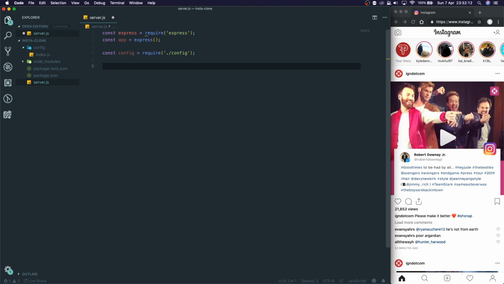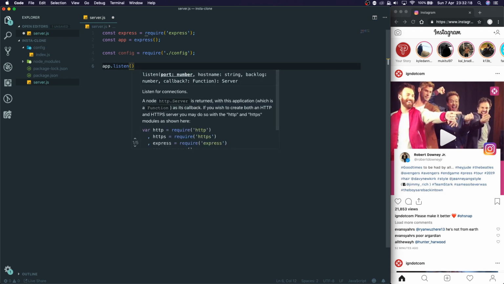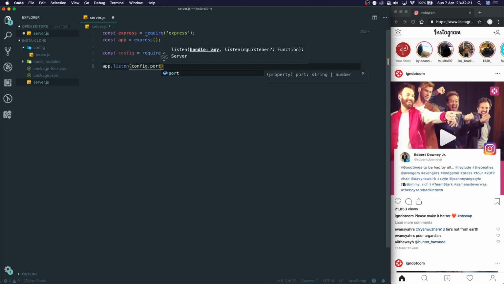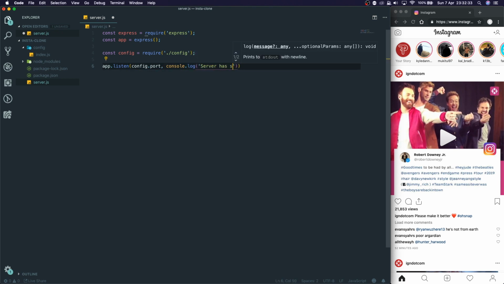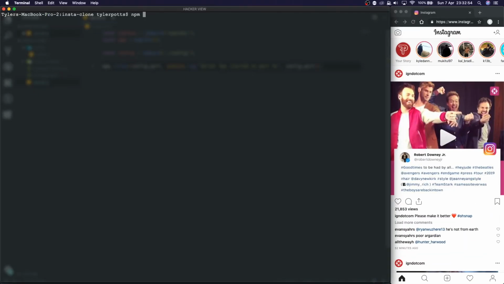And now let's get our server actually running. So we're going to say app.listen, and we're going to pass through our config.port. And then in here we'll just go console.log, and we're going to say "Server has started on port %s". So this is going to be a string variable we pass through, and we're just going to say config.port.